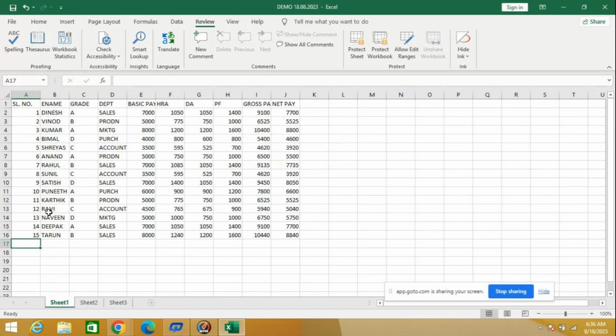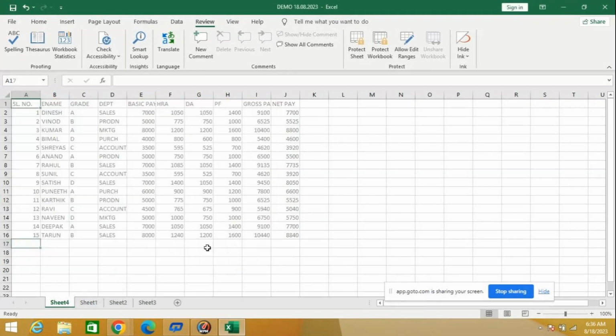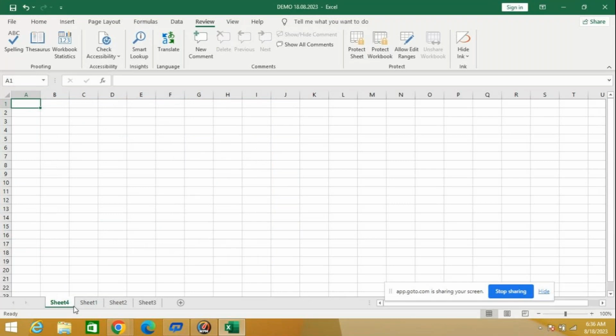It is unprotected. Now if you right click on the sheet tab, see all the options are active. Yes or no? Yes, ma'am. Okay. Now I can insert a new sheet. See, sheet 4. You can see a new sheet, sheet 4. It has been inserted before sheet 1.